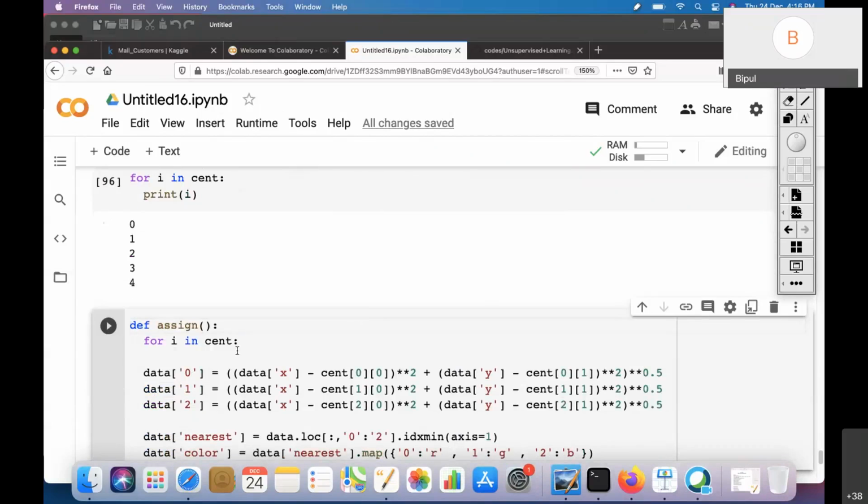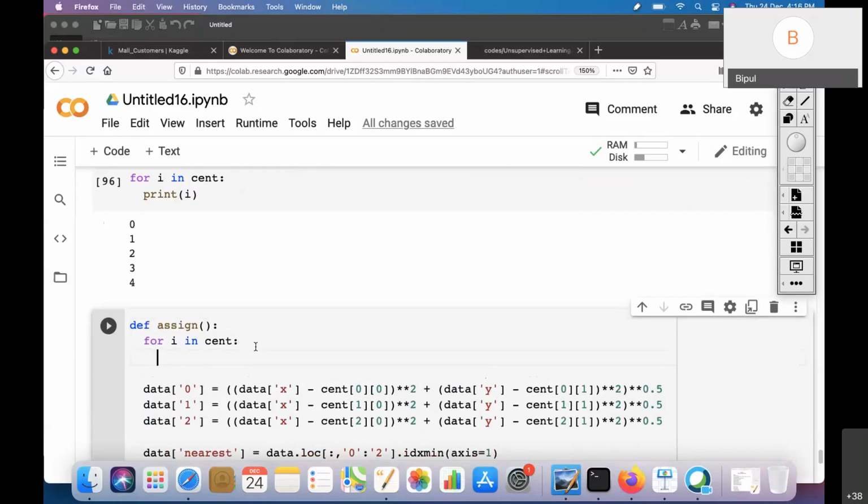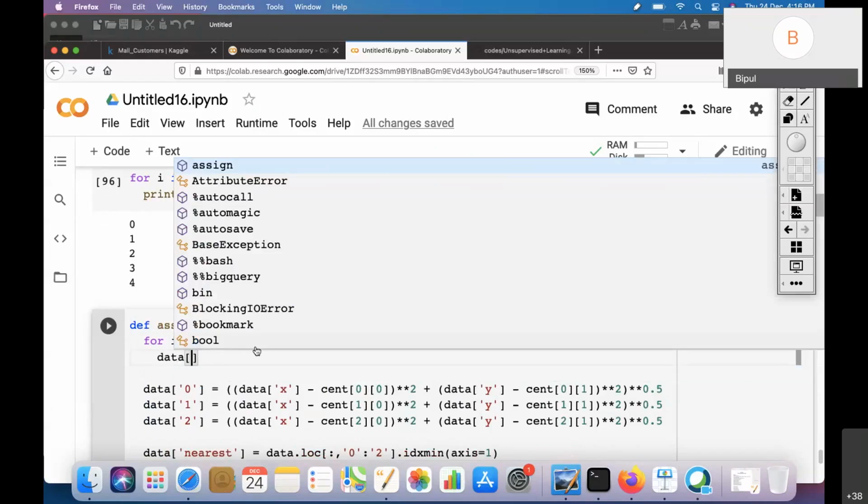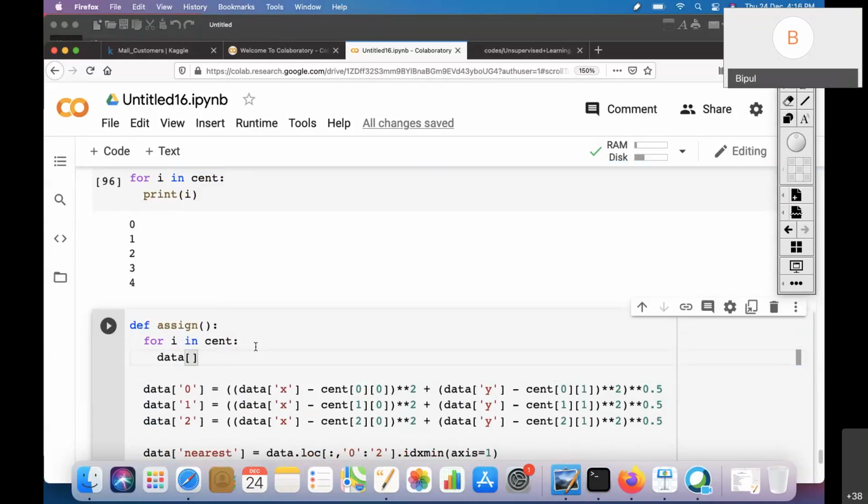Okay. So for i in sent, what I can do, I can use over here data. Okay. Data, and here 0, 1, 2, 3, 4 I have to use. So I can use over here data str of i, right? Str of i, because I'm passing a string value, right? So it will be data 0, data 1, data 2, or not data, it should be df, right? Because the data is in df over here. This time I'm using df.